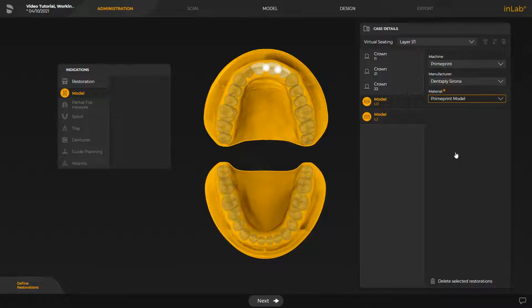After all information has been entered, we can move on to the next phase, the Scan phase. Since we are working with intraoral scan data, this phase is grayed out and we have the option to only view the image catalog scan data. In our case, we proceed directly with the model phase.